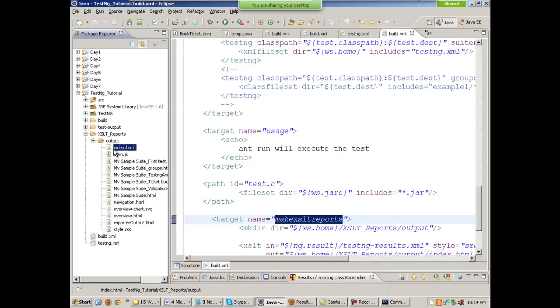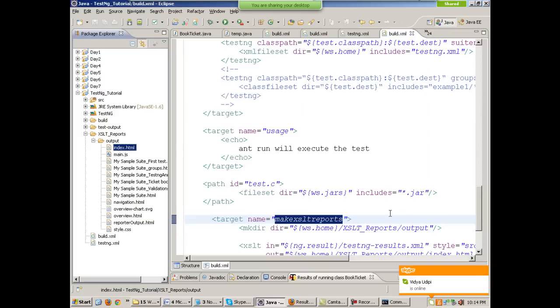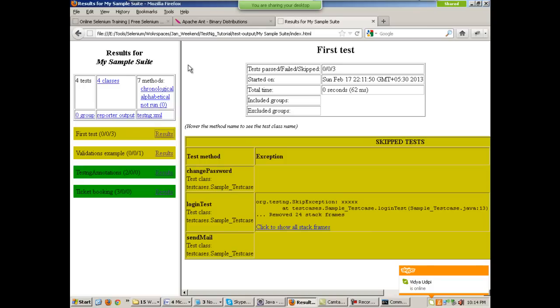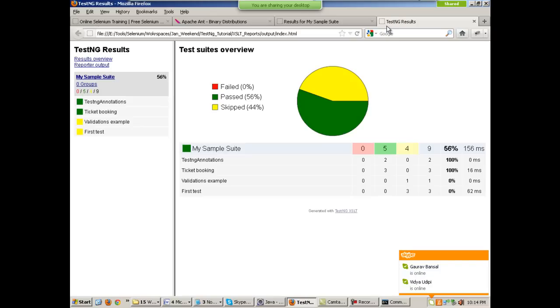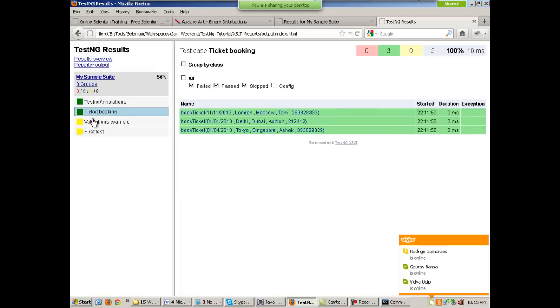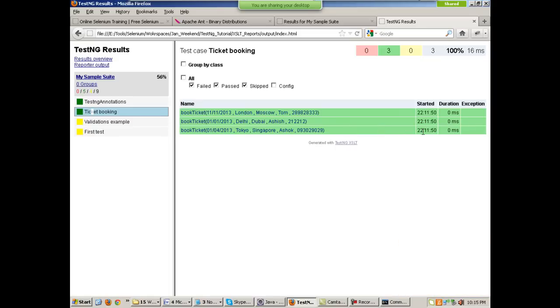Okay. If something had failed, it would have given something in red as well, right? You have individual test cases over here which you can look at. For example, the ticket booking test, it was executed 3 times, and start time, end time, duration, everything is there in these reports. So these are better reports. Okay, and we look at them again when we practically implement.